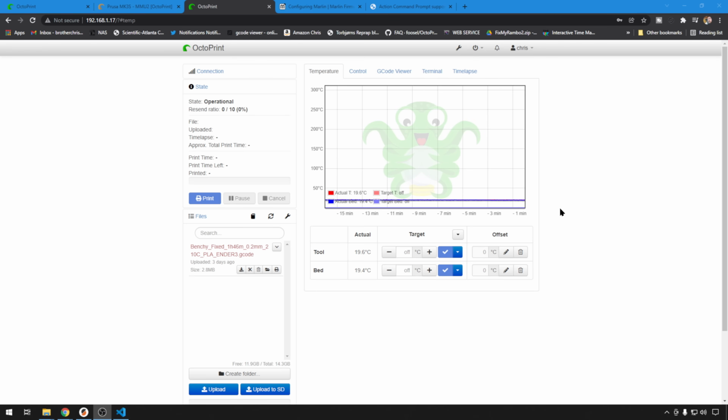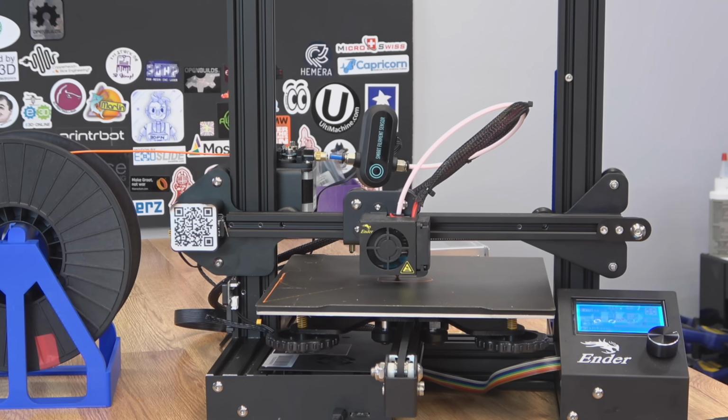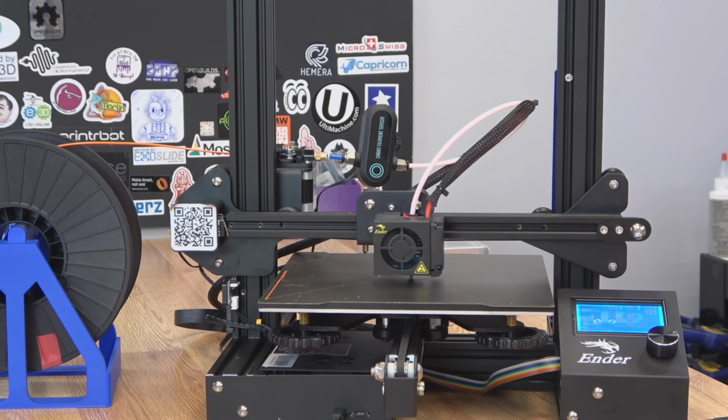But first, let's just go ahead and test filament runout. Let's fire off a print via OctoPrint. So our print's off and running. Let's let it get a couple of layers, and then we'll trigger that filament sensor.